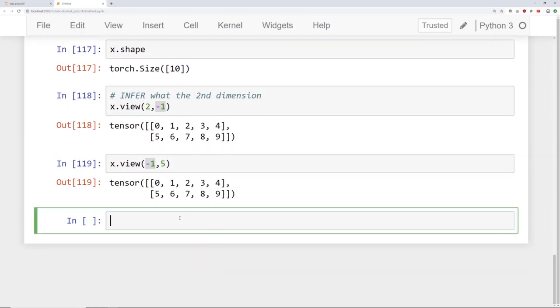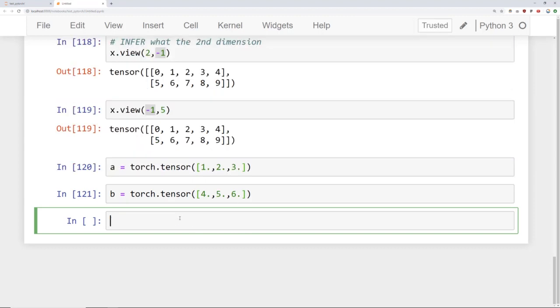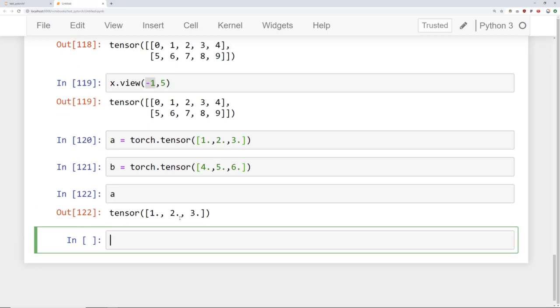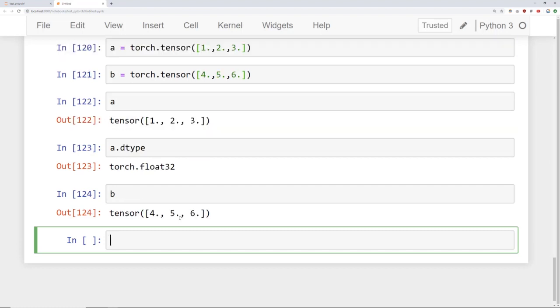What we're going to do here is create an A tensor. So I'll say A is equal to torch.tensor, 1, 2, 3, and I went ahead and just made those floating point values. And then we'll say B is equal to torch.tensor, 4, 5, 6. So if I take a look at A, I have 1., 2., 3. So again, the dtype is floating point. And if I look at B, I have 4, 5, and 6.